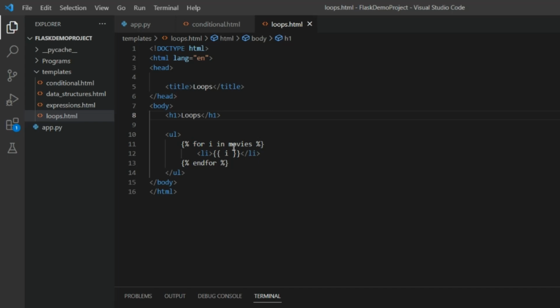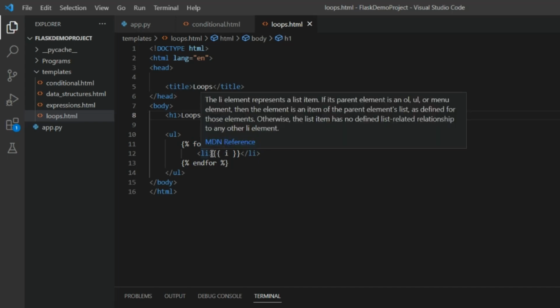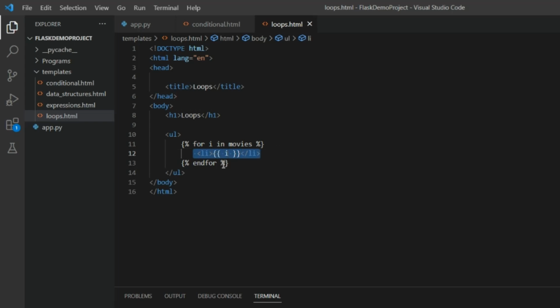Like for movie in movies, I have to list it out using movies and end the for loop over here just like the if condition. So this is similar to the for loop or if condition statements. We have to write in single curly braces with a percent symbol and end it over there. Alright, let's look at the browser to see how it will look.